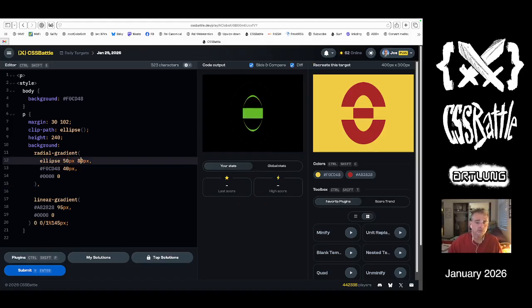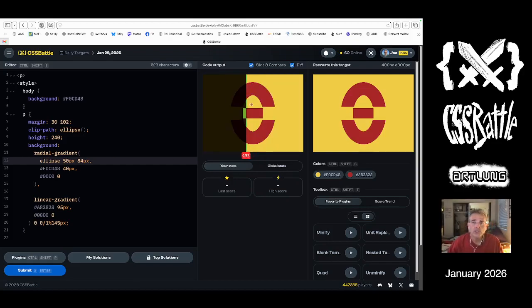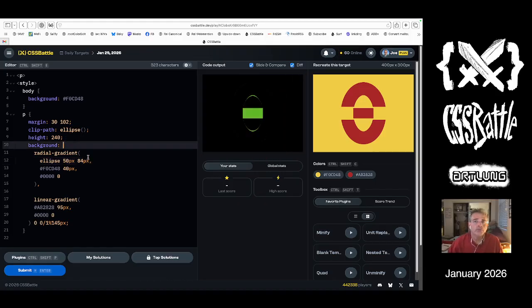Let's make it taller. How about 90? 80, 81, 82, 83, 84. So that's kind of interesting. At 84, I don't have any problems on this edge. And then I do have a problem. So here's what I'm going to do.